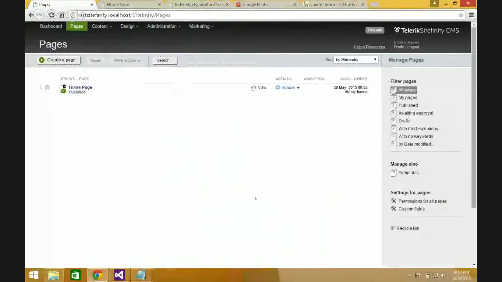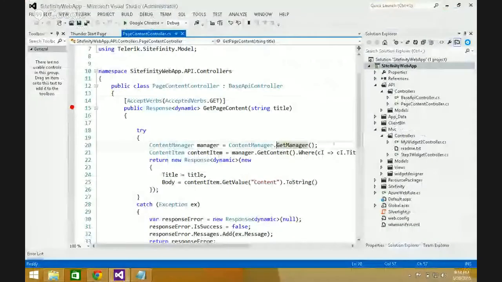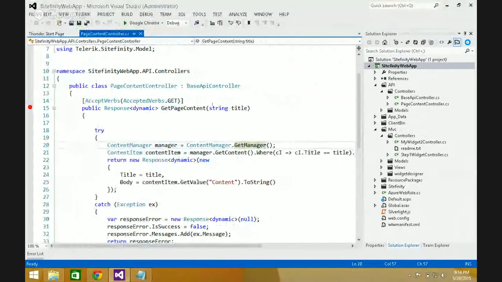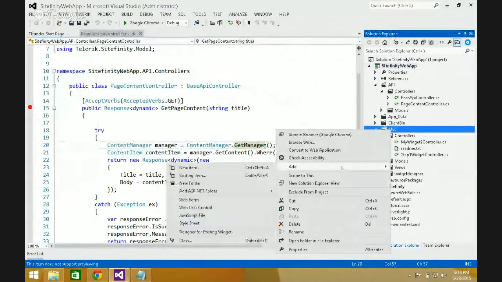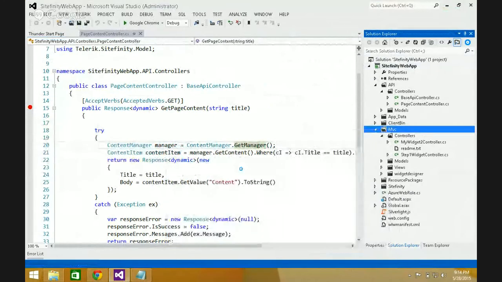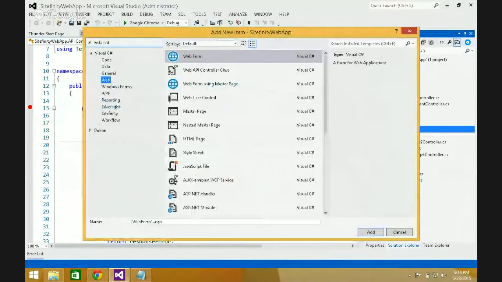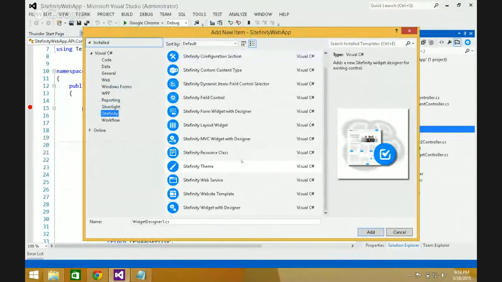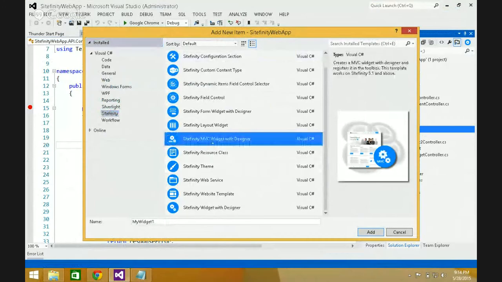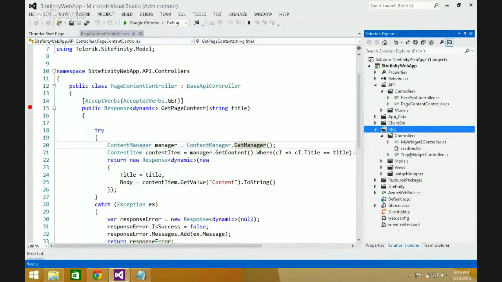So here's Visual Studio, and because of my time, I don't think I'll be able to create custom widgets from scratch, but I'll show you, although I was honestly planning to. Add new item in Sitefinity, and I'm a fan of the MVC module in Sitefinity, so you can create a Sitefinity MVC widget with designer and go through this, and it will show you something like that.